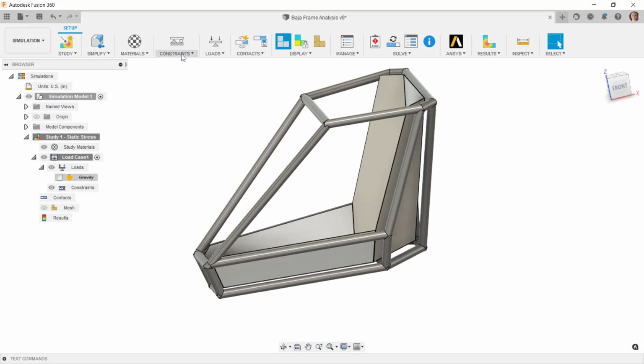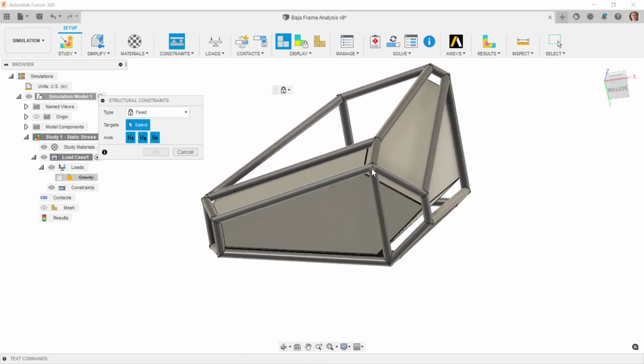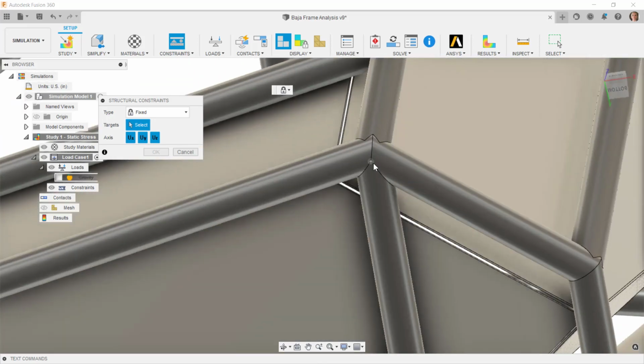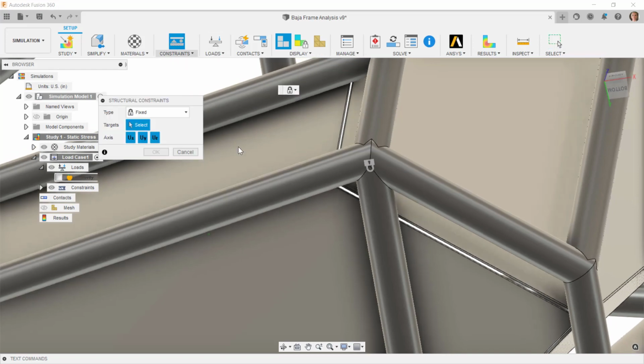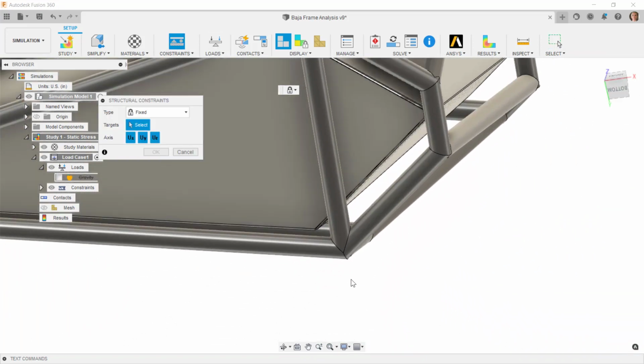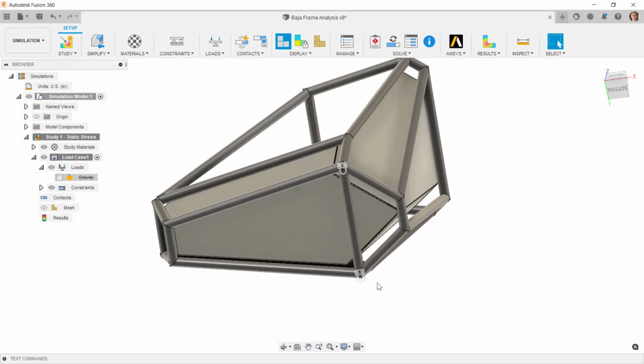I'm going to go up here to constraints, and I'm going to put a fixed constraint on this point right here where one of the axles would be attached with some brackets. I'll do a fixed point there. I'll say OK, and I'll do another fixed point constraint on this point right here. Okay, so I have those 2 points selected as fixed constraints.